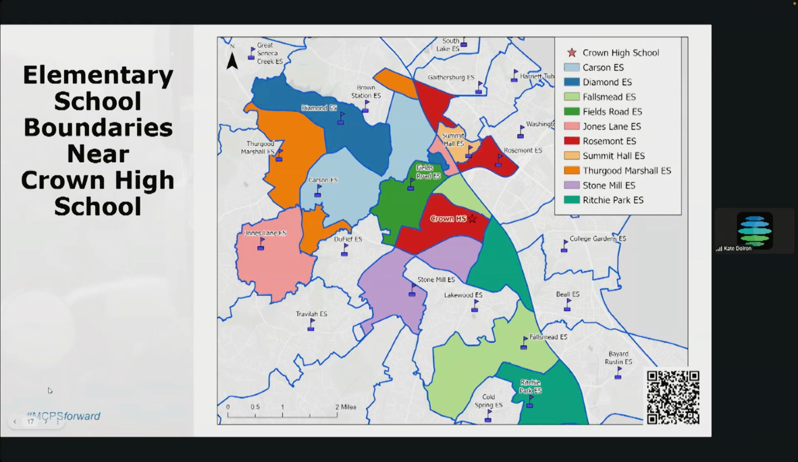All right, here is this map again for reference for the elementary school boundaries near Crown High School, and you will see this playing out in the option 3 boundaries. This map shows several elementary schools within that Crown High School area. So note that some of these school zones include non-contiguous areas or islands. So these island areas exist in several boundaries in the Crown area, including Rachel Carson, Diamond, Fallsmead, Jones Lane, Ritchie Park, Rosemont, Summit Hall, Thurgood Marshall, and Stone Mill Elementary School.